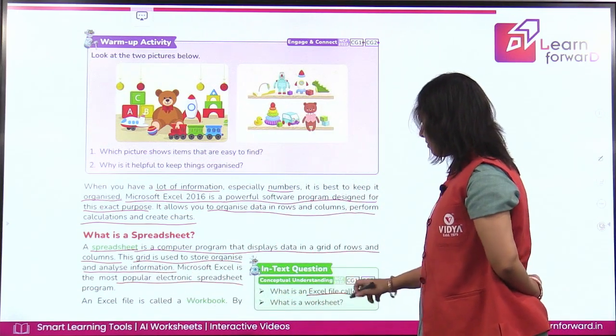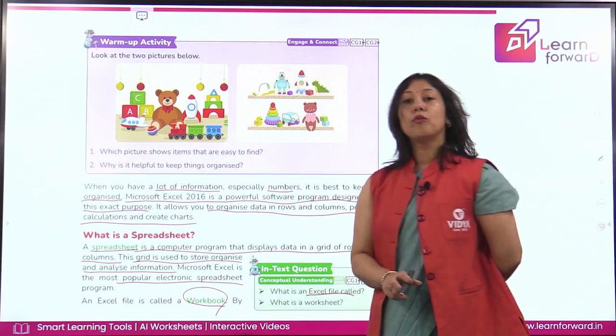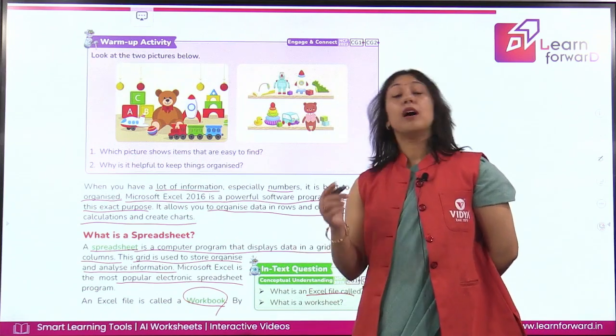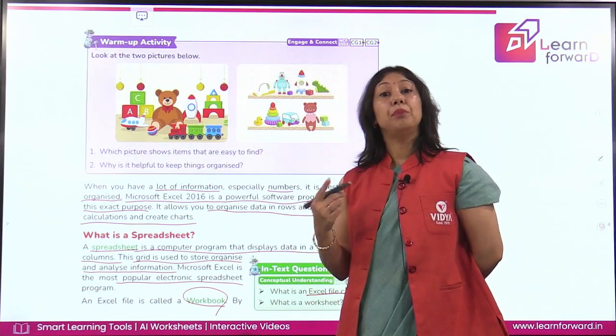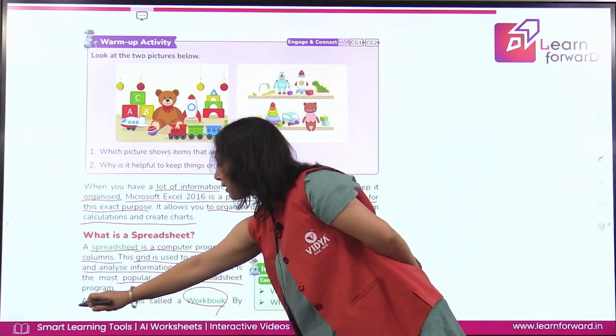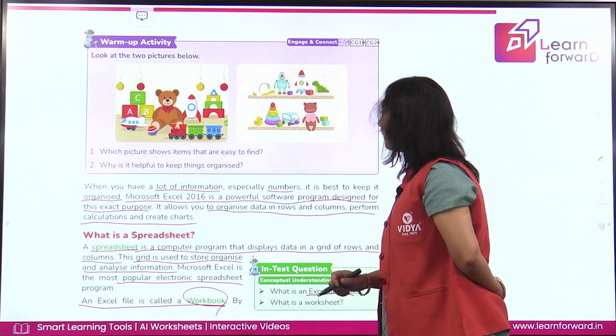So what is an Excel file called? The Excel file is basically called a workbook. Like a Word file is called a document, a PowerPoint file is called a PPT or a presentation. Over here, the Excel file, underline this line, it's important, is known as a workbook.